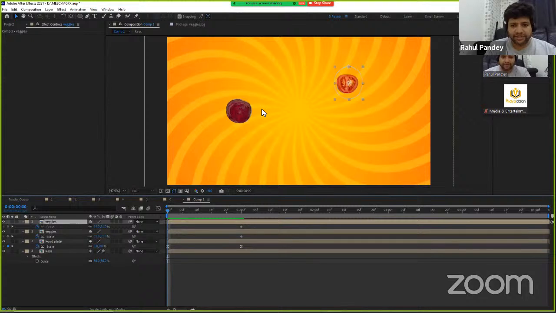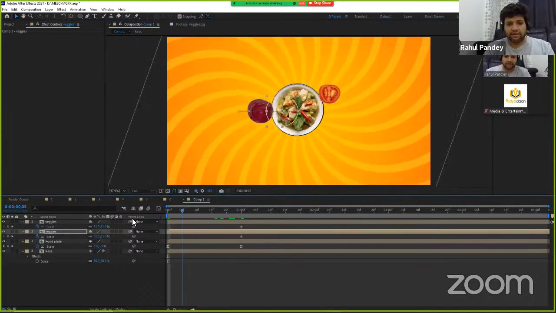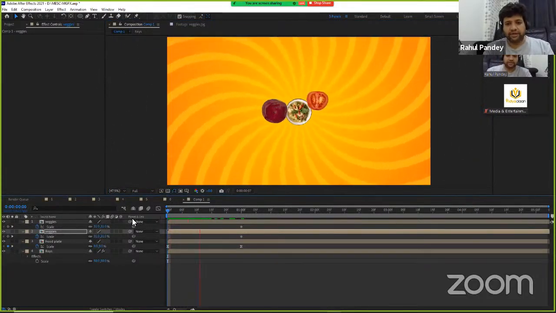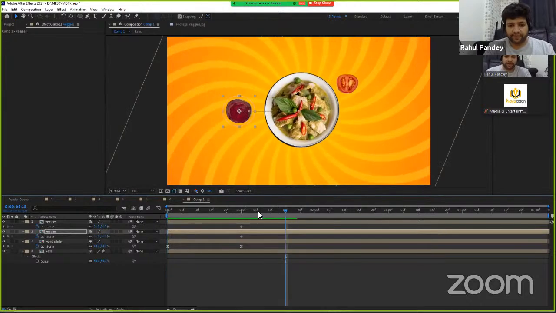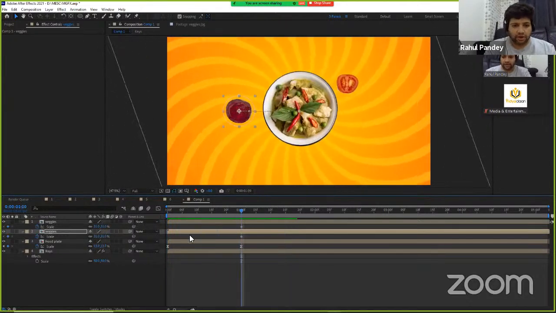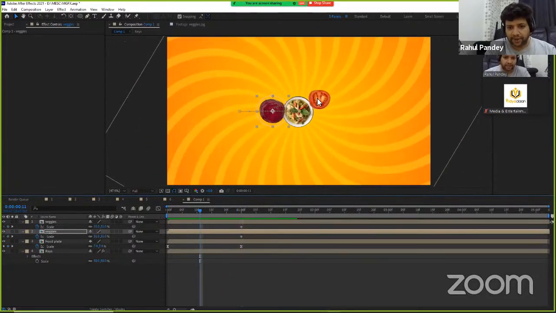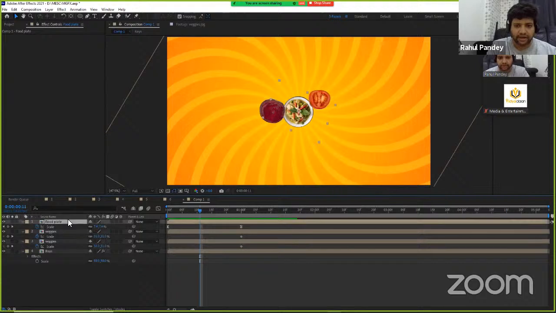So first of all, I will change the position of these two layers. What happens is these two layers go towards the center. That's the first thing which we want. Also, you can see that these two wedges appear above the plate. So we just need to change the layer arrangement so that the wedges lie behind the plate.